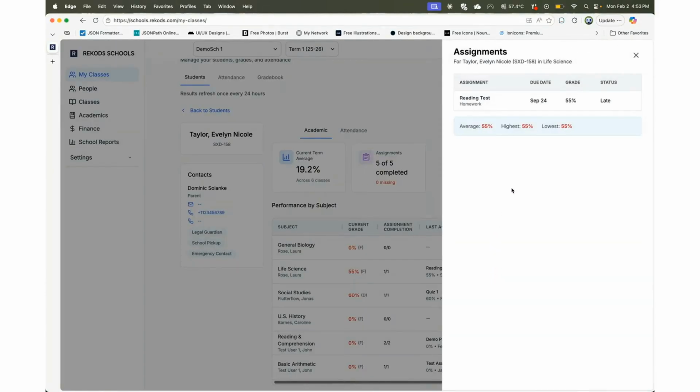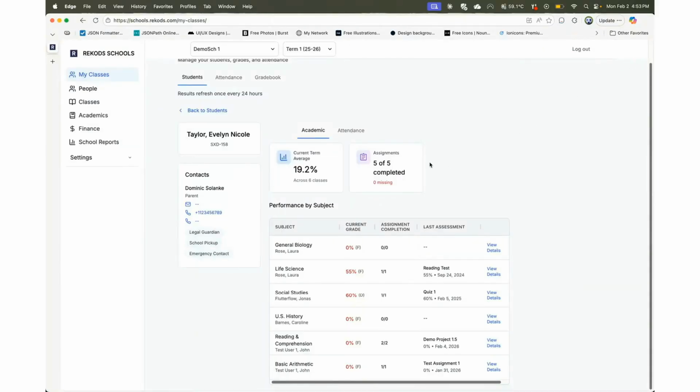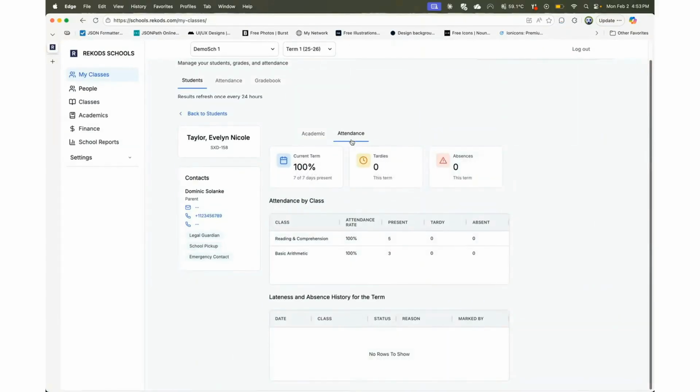So in this case, let me just take one of these as an example. I can see that Nicole is taking life science, and when I click on this, I see all the assignments that she's been graded on in the life science class. I also see her average score in that class, as well as the highest and lowest scores. This visibility helps me get a good sense of Nicole's overall performance so that I have better context for her performance in my class.